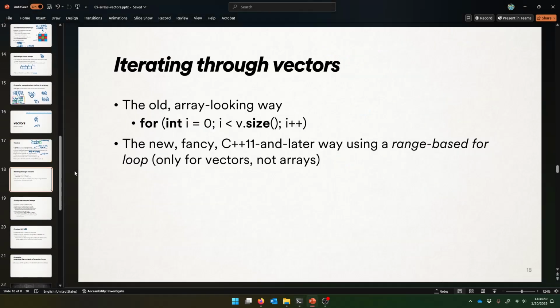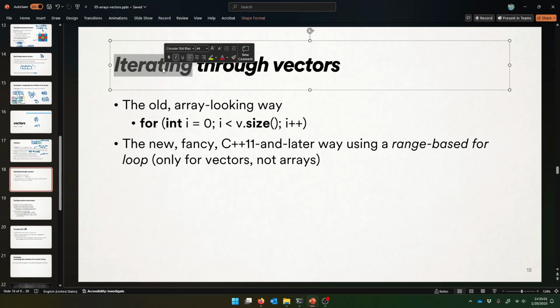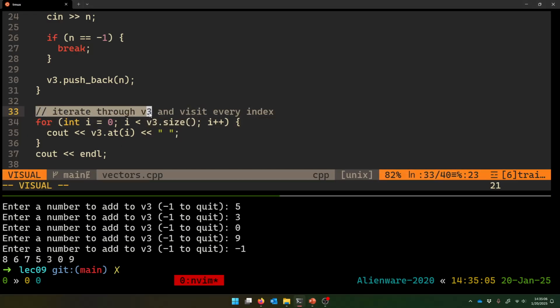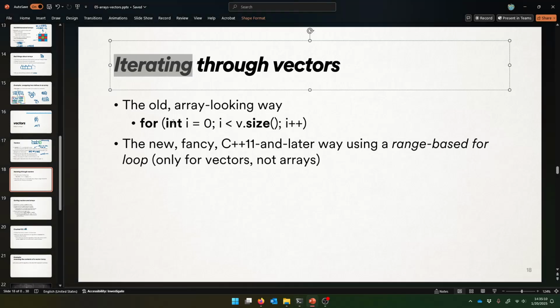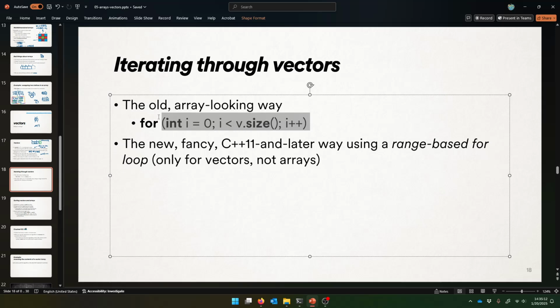And so let's talk about iteration. Just remember that word just means going through something. So we just iterated through this vector, v3. We visited every index that was there, and this is the standard way that you'd do it for arrays and for vectors. Start your index at 0, go until it's less than the size, i++. So you can do it that way. That will always work if you need the control.